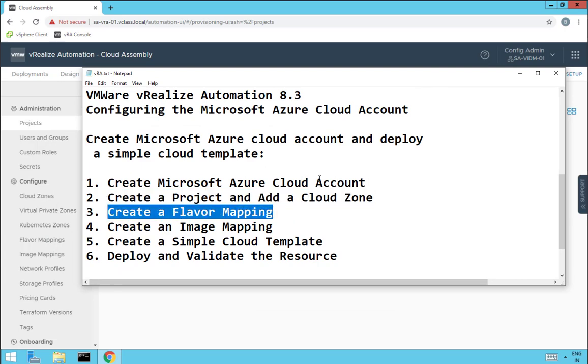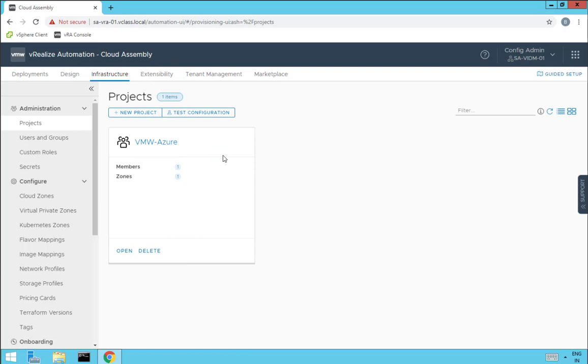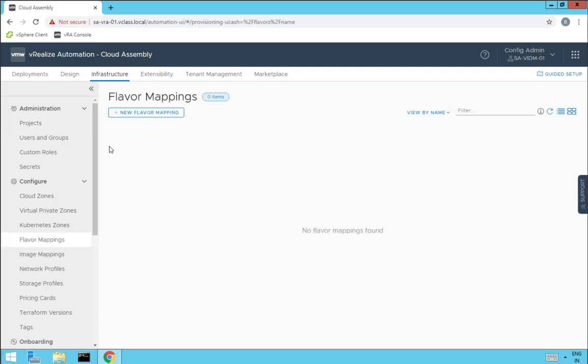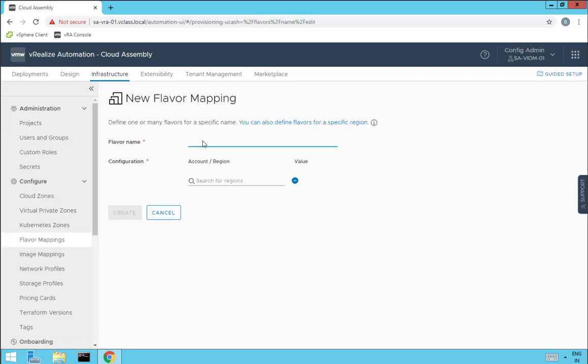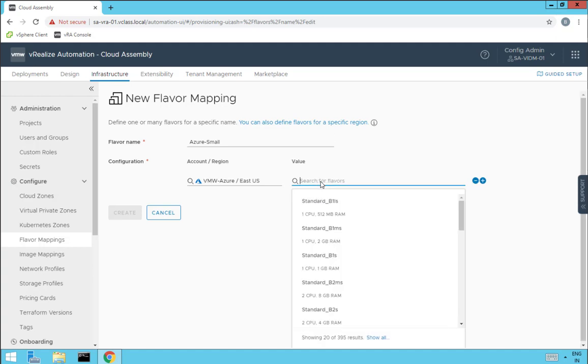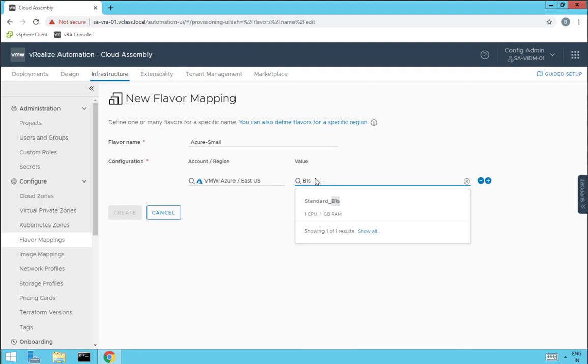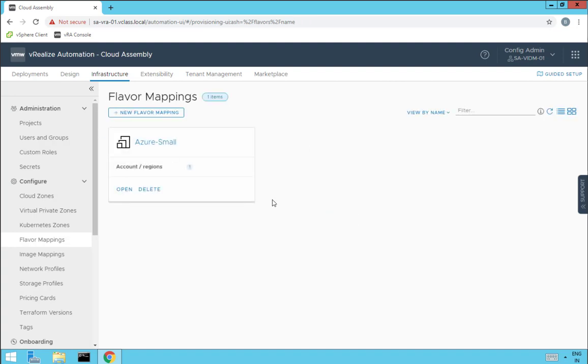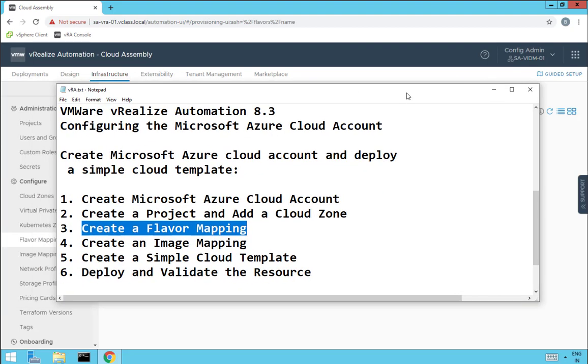Next step is we're going to create a flavor mapping, which is basically mapping the image. So from left pane, we need to look for flavor mapping. There you go, flavor mapping. Click flavor mapping. Then let's name this one Azure Small. And deployed to East US. And the flavor, we're going to select, in Azure, the smallest one I think is standard B1S. So just type standard B1S. So there you go. B1S basically, I think, is just 1 gig RAM, 1 CPU. So we have our flavor mapping.